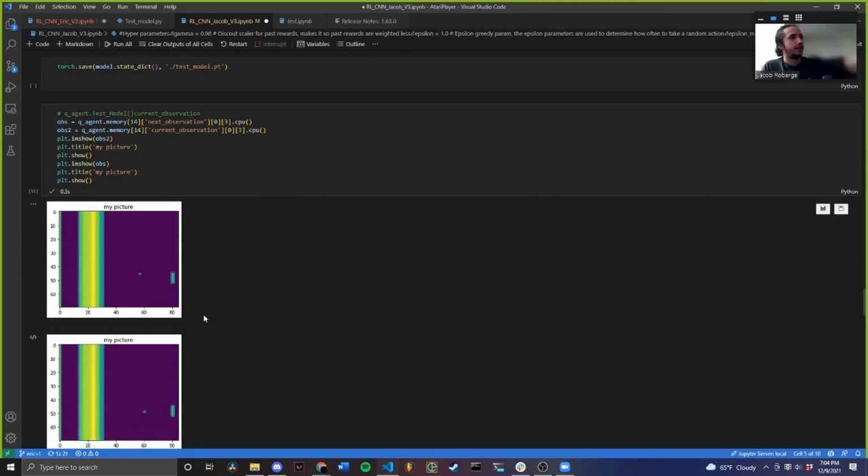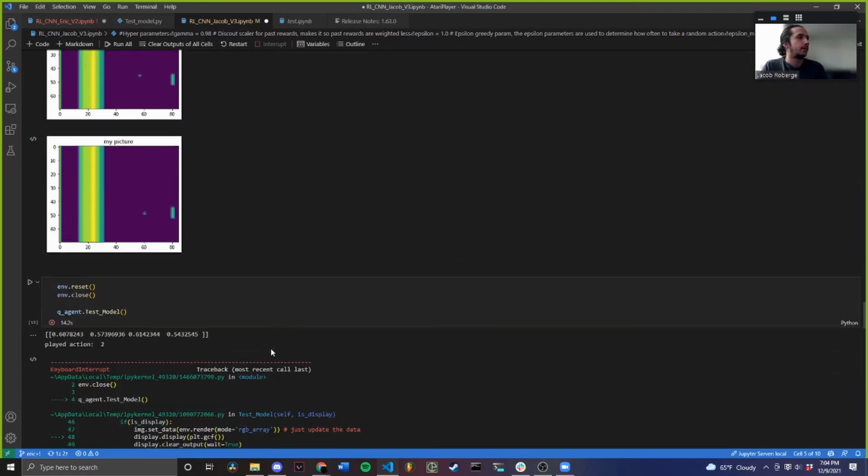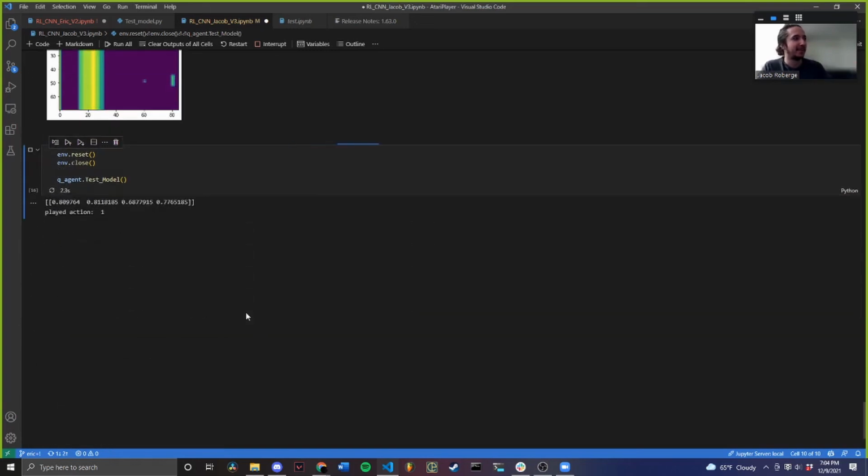And then you can see here is just an example of the images, you can see the current is a little bit before the next observation. And then, here's the game being played.